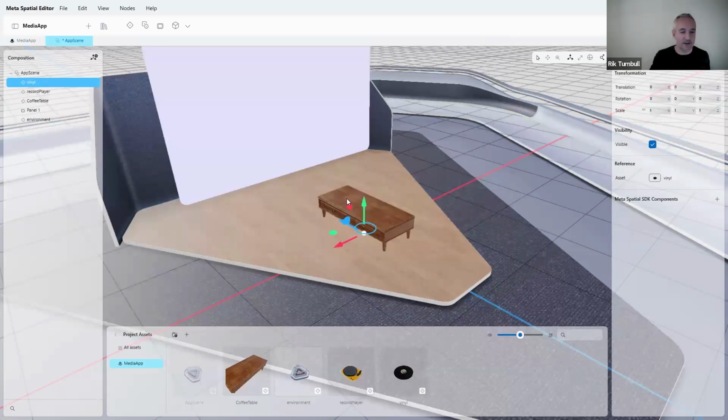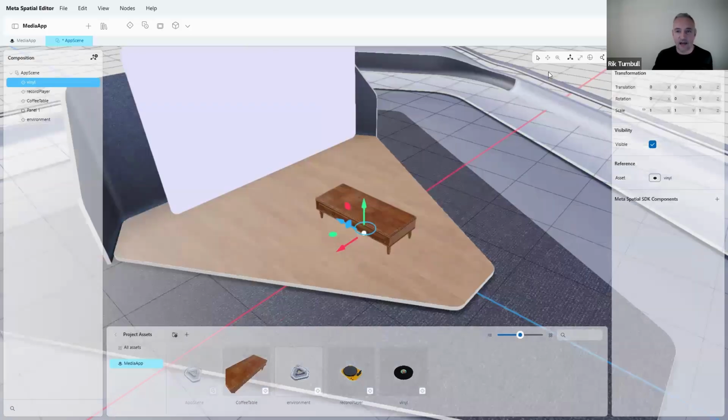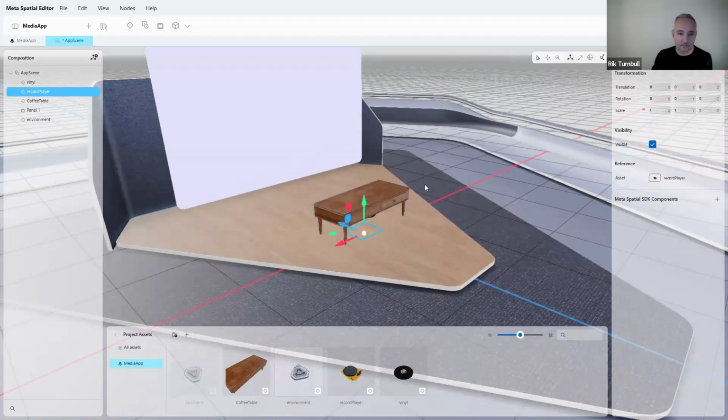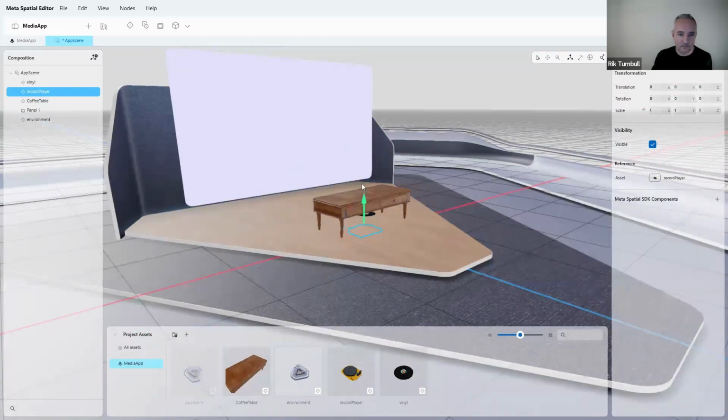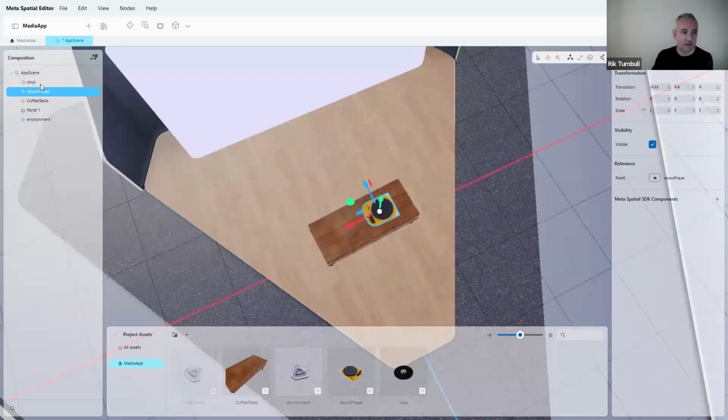It totally doesn't make sense in the context of this application, but it's enough to show you what's happening. The app allows me to move things around. Sorry, I need to pick the coffee table to move it. So I can place objects in the scene. Here I can move them, resize them, and change the rotation around a bit. I can stick the record player on there, and maybe grab our vinyl.